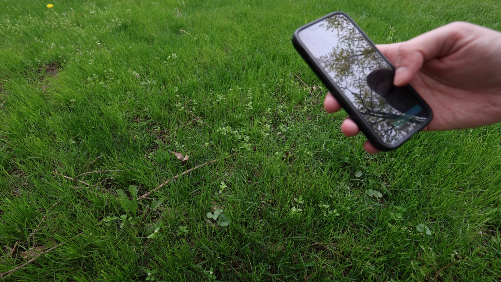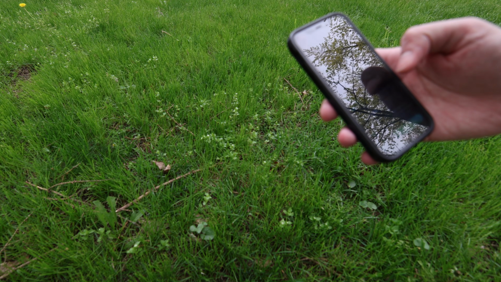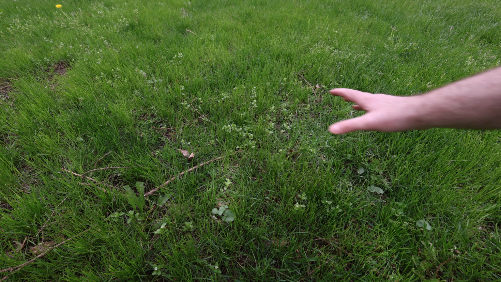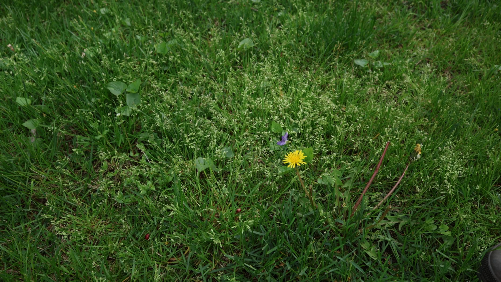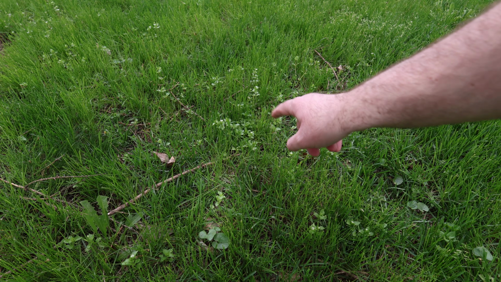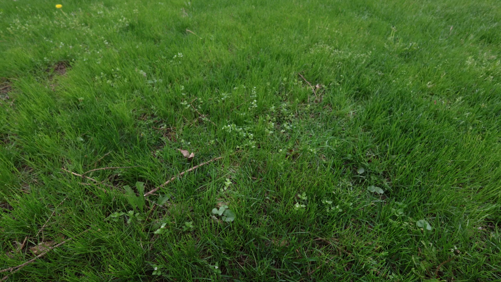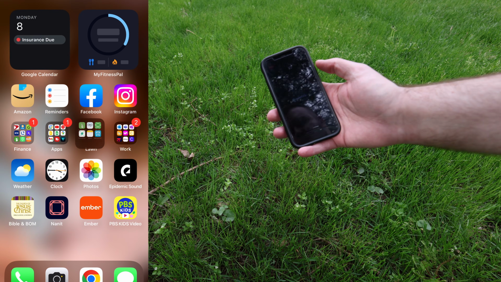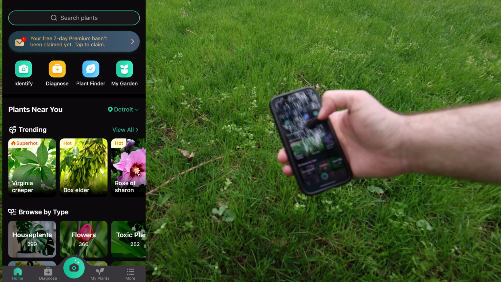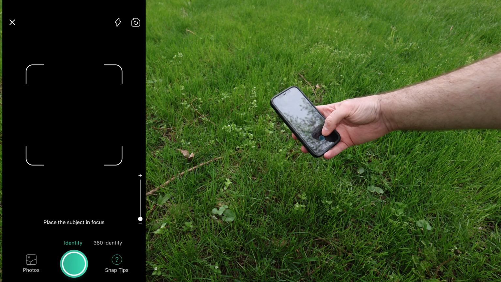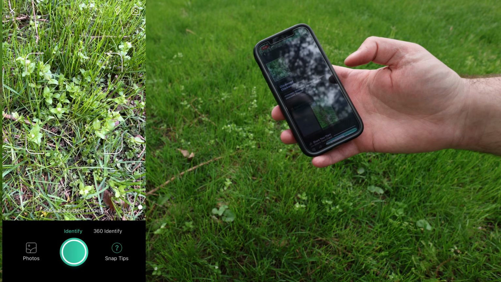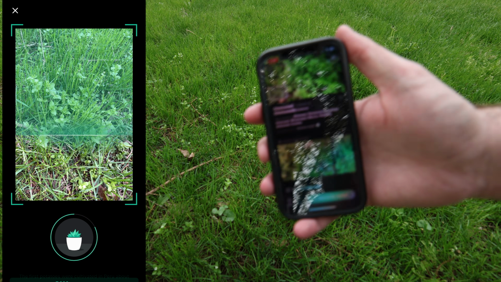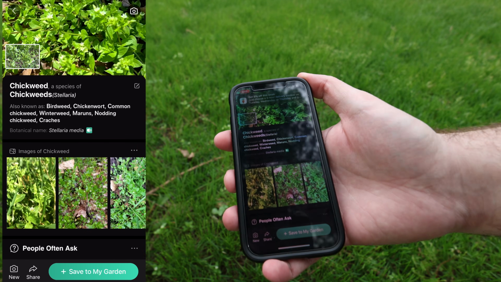Today I'm going to show you a free smartphone app called PictureThis, and it's going to help us take a picture of some of the weeds that are in my lawn back here before I treat them. Now, some of the weeds that you might have in your lawn and landscape are a lot more easy to identify, like dandelion with a really characteristic yellow flower. But something like this might not be so easy to identify. So the first thing we're going to do is go ahead and download the PictureThis app, and then we're going to go ahead and choose identify. Once we choose identify, we're just going to go ahead and take a picture of the weed that we're trying to identify. It'll take just a couple of seconds to identify it, and right there we've got chickweed.